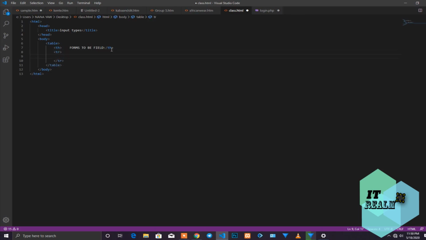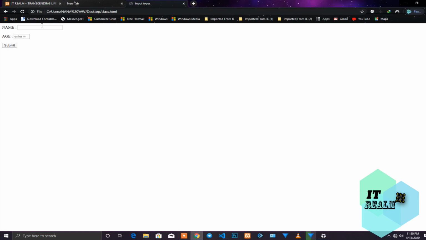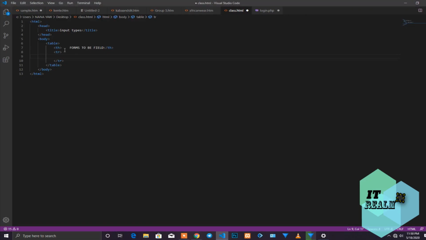But here is the case: we want 2 columns. We want one name and a space. So what we will do is, in the table there is another attribute called colspan. The colspan divides the column into 2. The colspan divides the column into any number you want. So if I write colspan 2, it will divide the column into 2. If I write colspan 3, it will divide the column into 3. So in my head, I have my row.